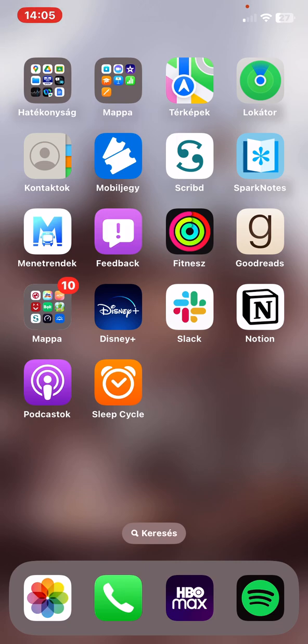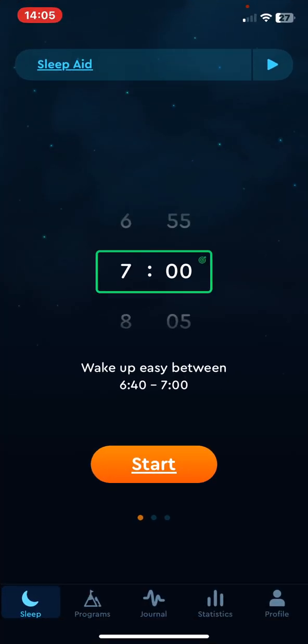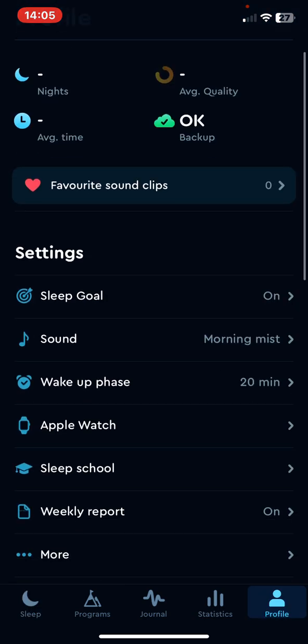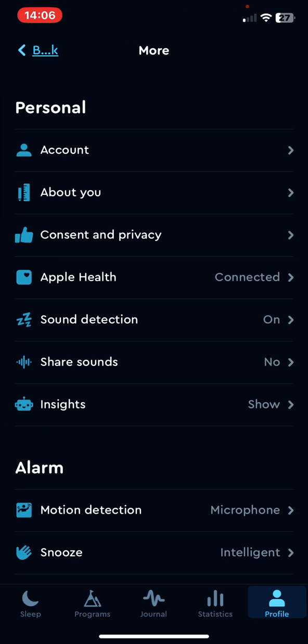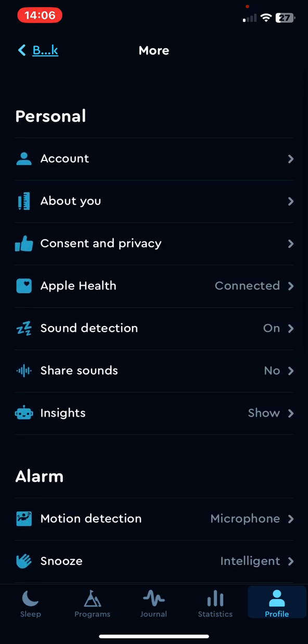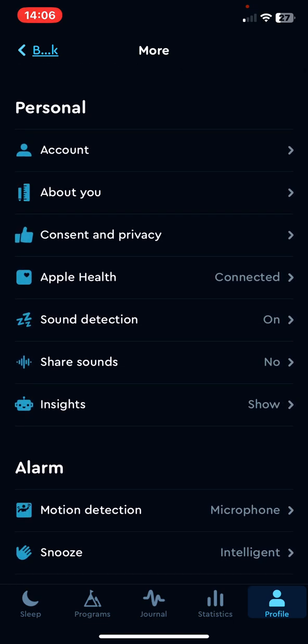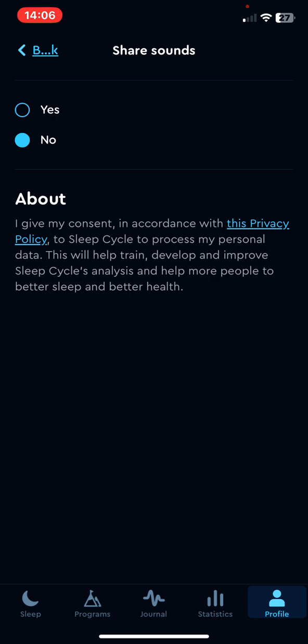First of all, open the application on your phone. And then click on the profile button at the bottom of the page on the right. And then at the settings section, click on the more button. And at the personal section, click on the share sounds button.